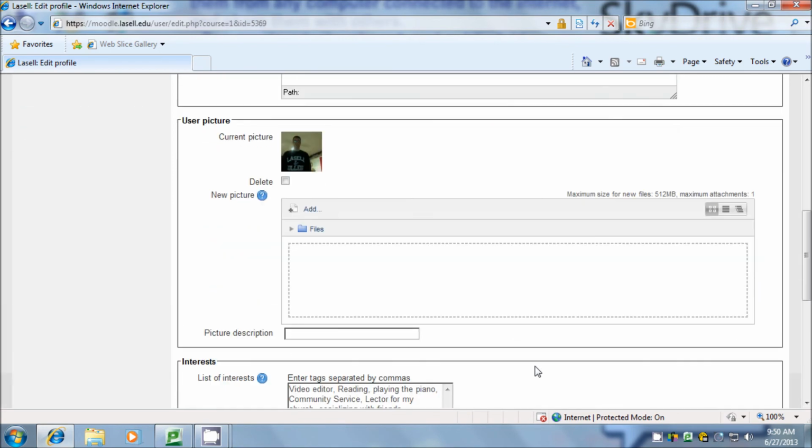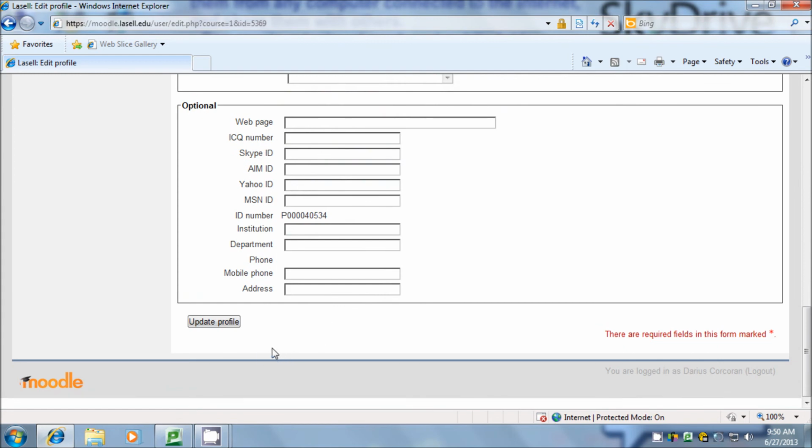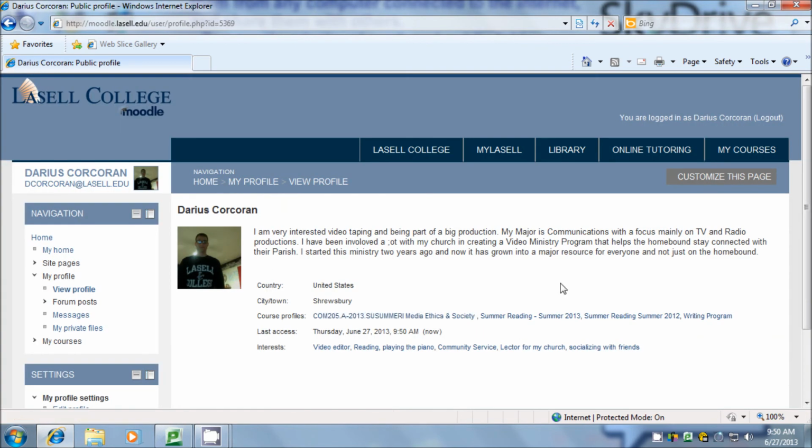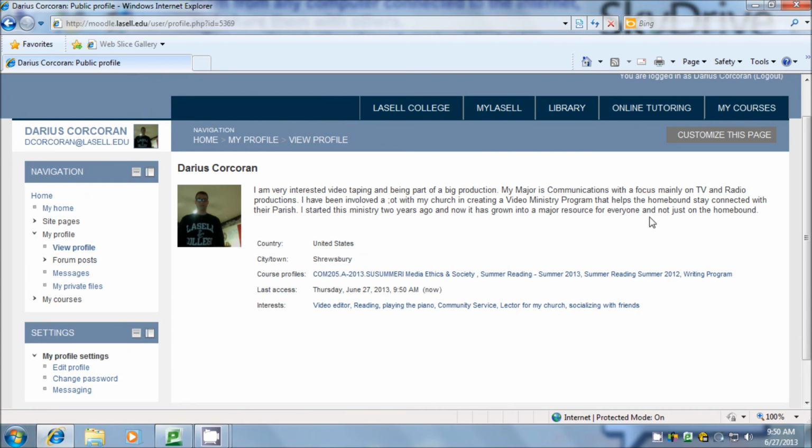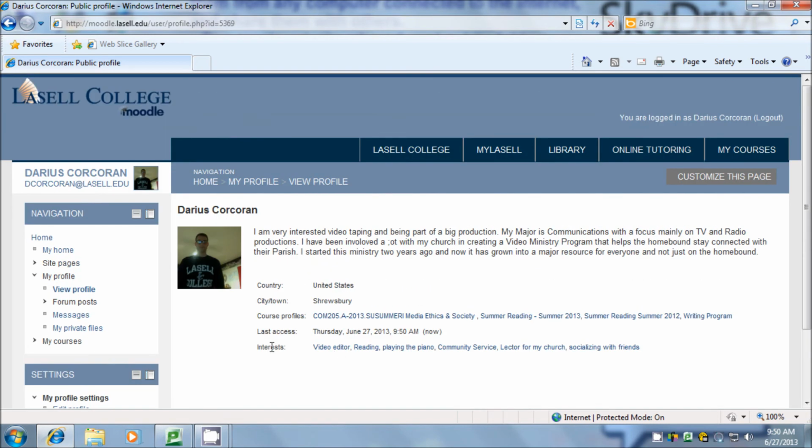Once you've made your changes and are satisfied, you just click update profile, and then we'll wait for the page to load. Then it will bring you right here, and this is what your profile will look like when other students look at it, either when they see your name when responding to a discussion, or if they happen to be browsing around. So this is the information that I have allowed to be visible, and it tells you when you last accessed it, on what date, year, and time. That's pretty much it for that.